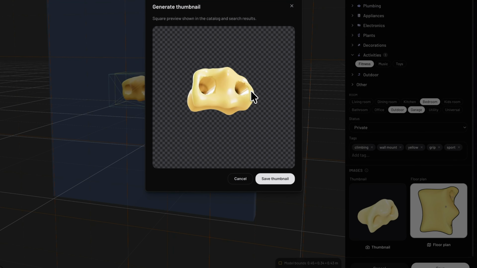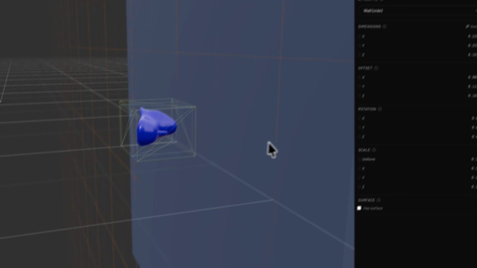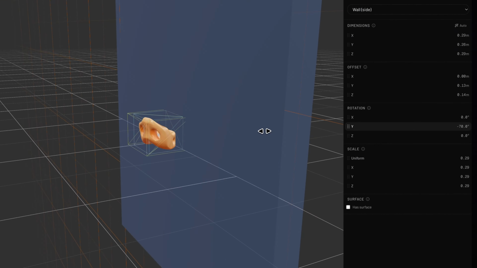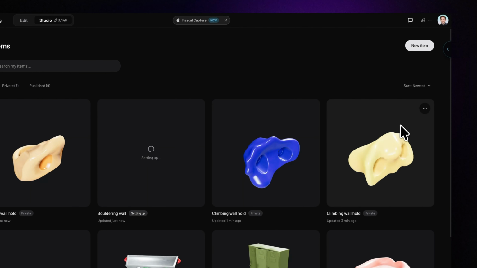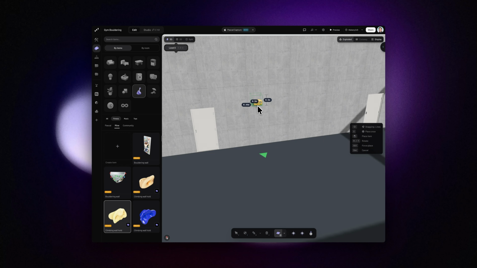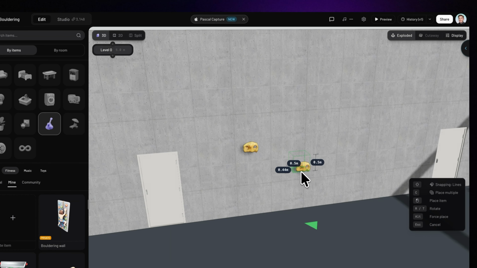Let's take a better thumbnail. And let's quickly do the same for the blue hold and the orange one. Perfect. Now, Use in Editor. And you can see this little icon on the left showing it's a wall item. We hover the wall and the item goes exactly where our cursor is.